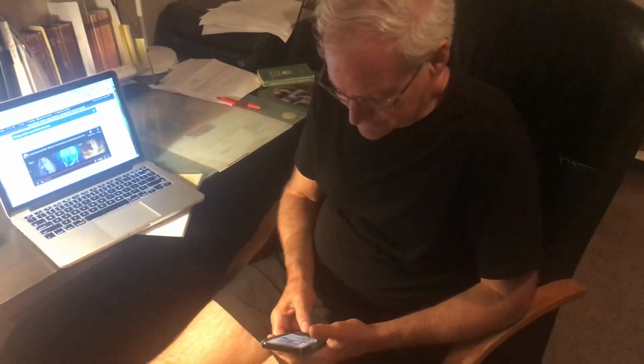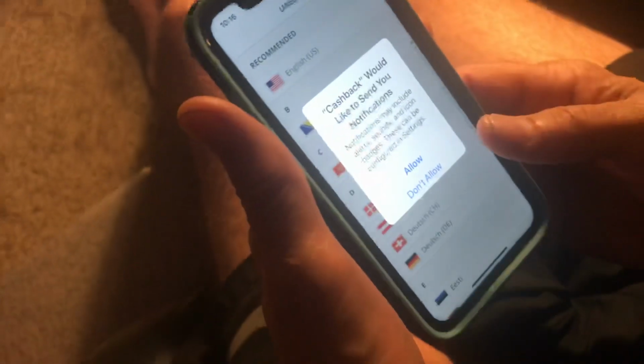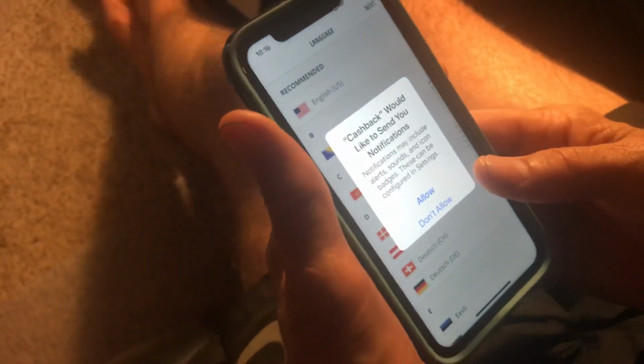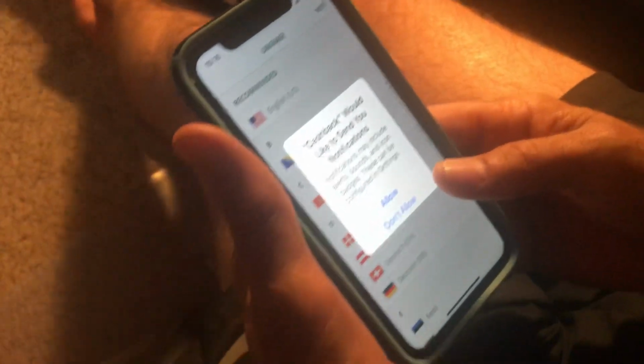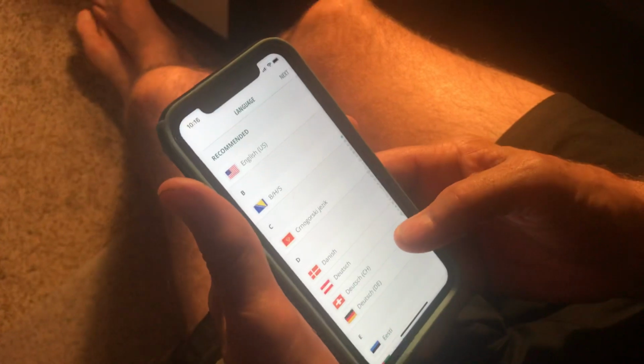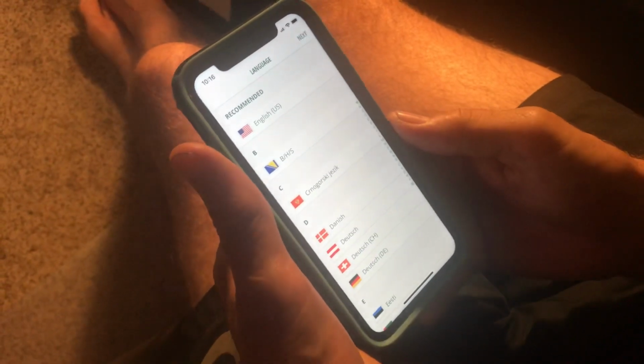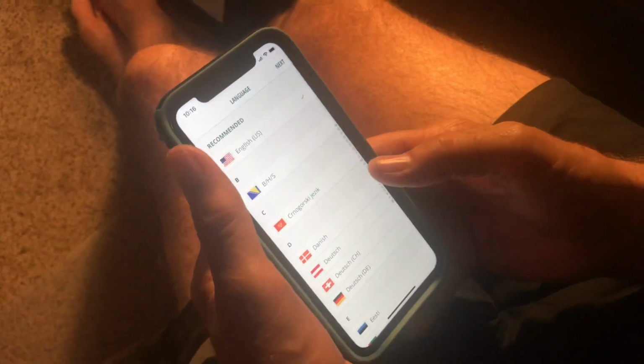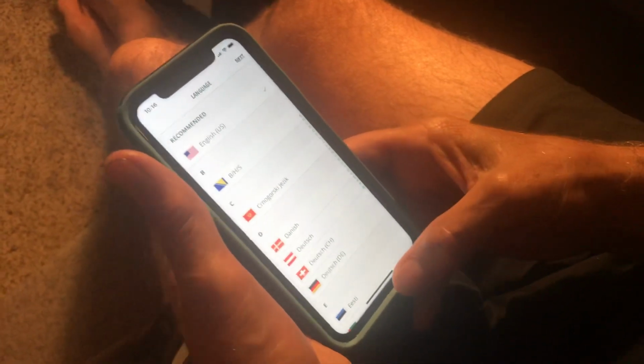Okay, Dad. So now you're opening up your Cashback app for the first time. And you do or do not need to send notifications. The cool thing, I think you're fine to say no. No. Okay, and I believe you speak English. There you go. Next.